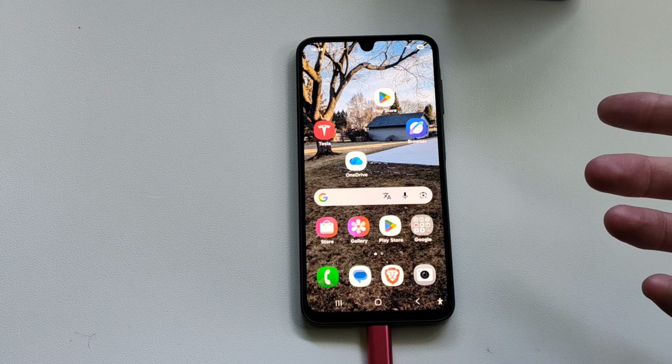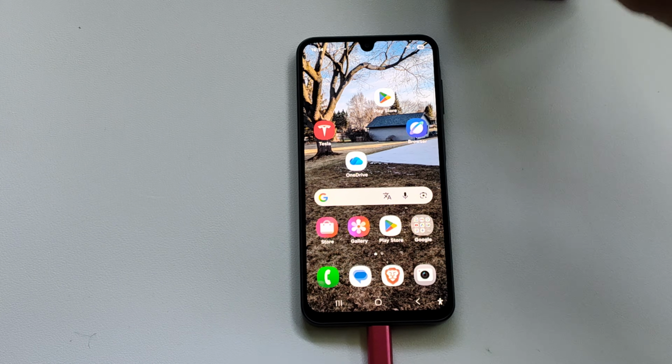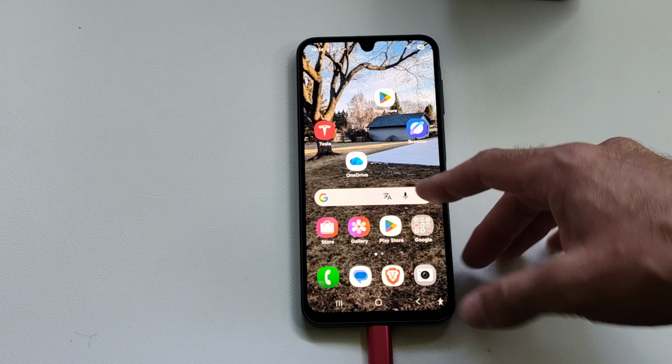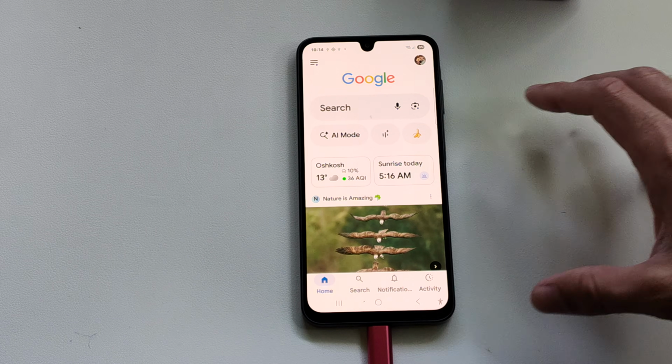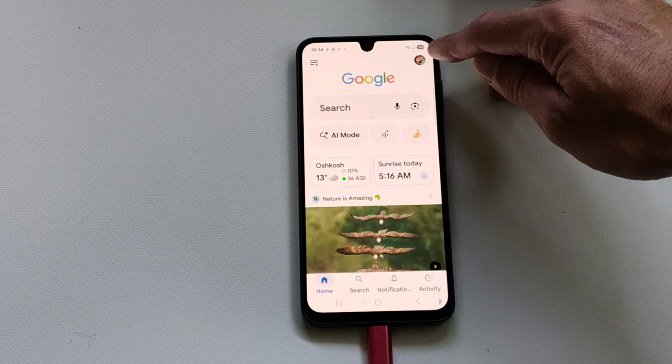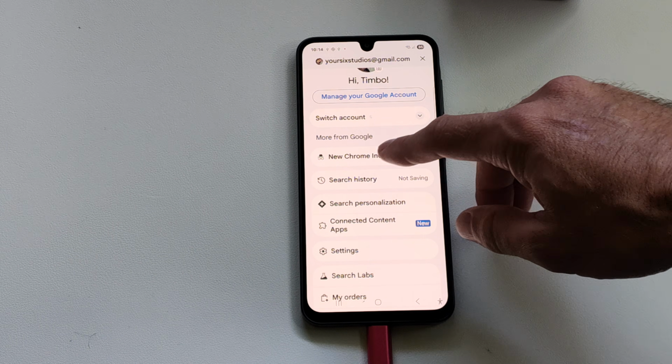Today in this video I'm going to show you how to delete all your Google activity. Now I'm going to be using an Android phone. So the easiest way to do this is just go to this search bar and you can tap the G. And then usually when you bring this up you can see your profile in the top right. You can just select that and you can go down to search history.